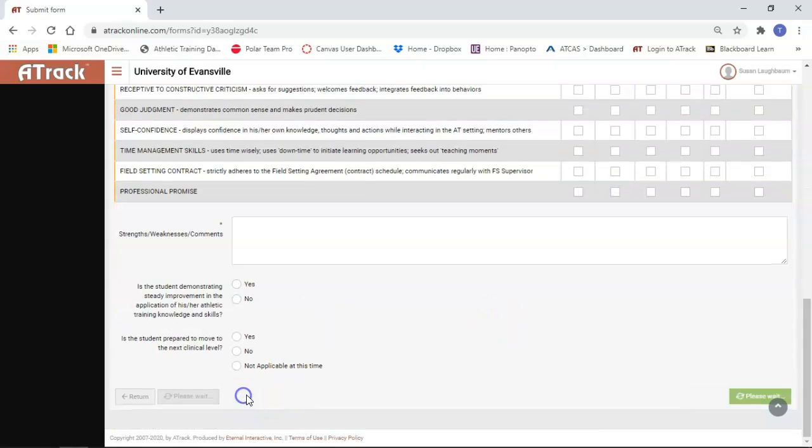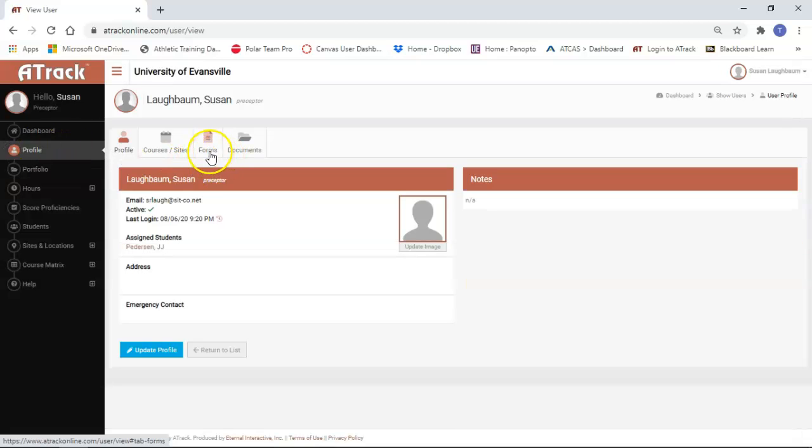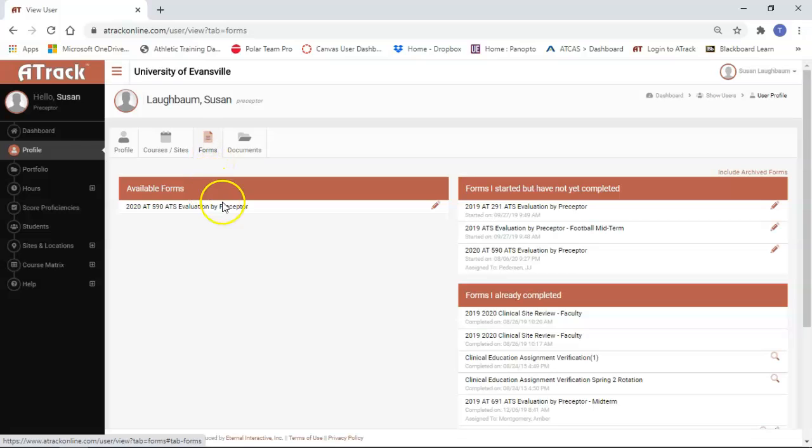Let's go through that so you can see. You can see forms that have started but not yet completed, and that will start to populate. So make sure that this column is empty. And again, you get there from the portfolio. You can also go through the profile and go to forms. And it'll get you the same place.